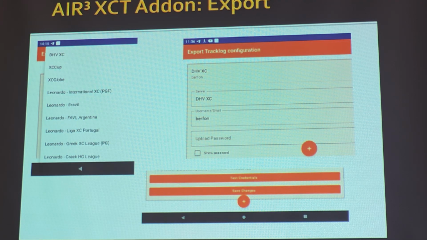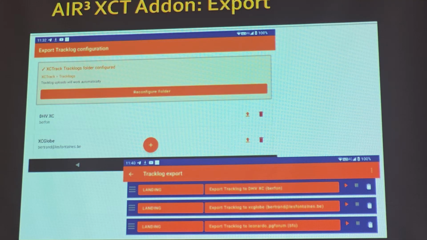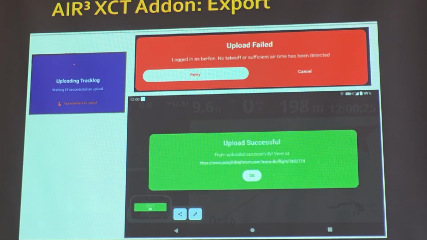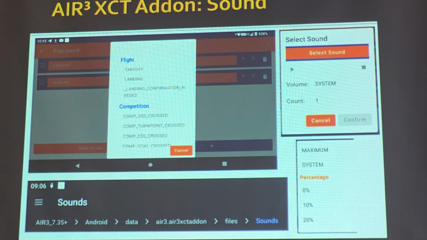I'm also in contact with Ralph of Safa. You know Ralph? He's the developer of the Safa things. He has asked Safa to develop an API for the Safa upload, but so far he has not yet received the authorization to do the development. As soon as he does, we will integrate the Safa server there, so we will automatically be able to upload the track log there. So that's the export, mainly linked to when you have landed, and then you will know if you have uploaded it successfully or not.